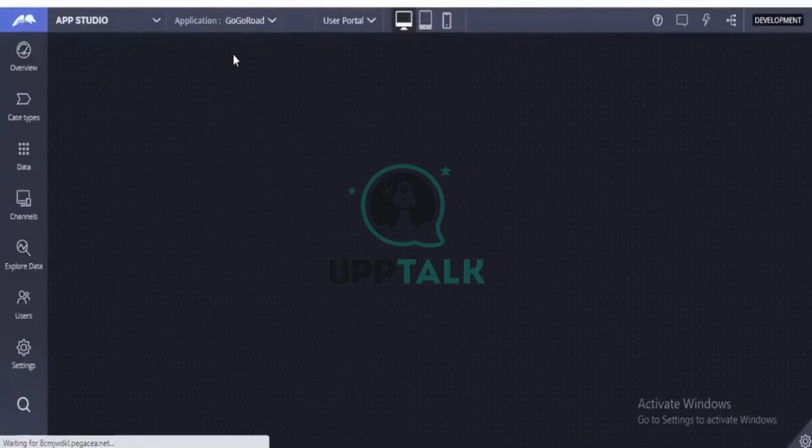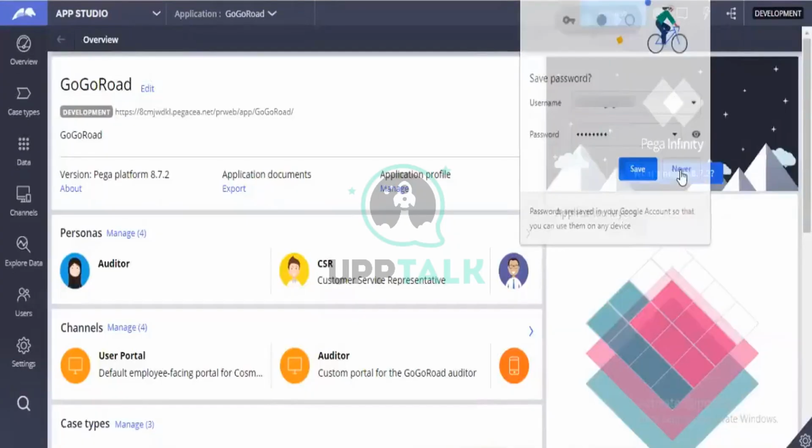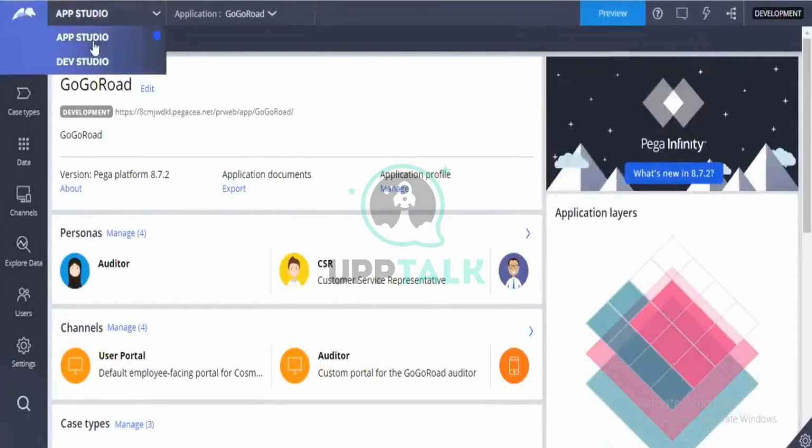We are in App Studio. Here on the top you can see the studio name. We are in App Studio. Let it load. Now in this App Studio, you can see we have only Dev Studio and App Studio because it's a cloud version. If you install it on your machine, you will have Admin Studio also. But Prediction Studio will not be present in the student version because we are learning CSA, Certified System Architect. Prediction Studio might not be available.